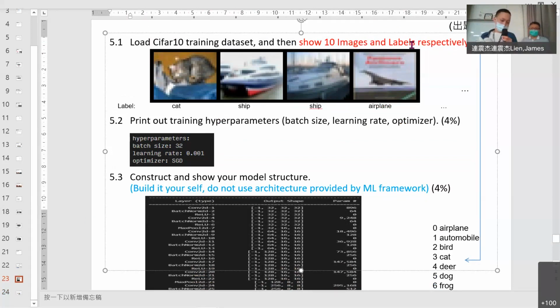Maybe the images just show 10. Yeah. Actually, some in the training data set have so many images, so I want to suggest that you just show under 10 images from the training data set.